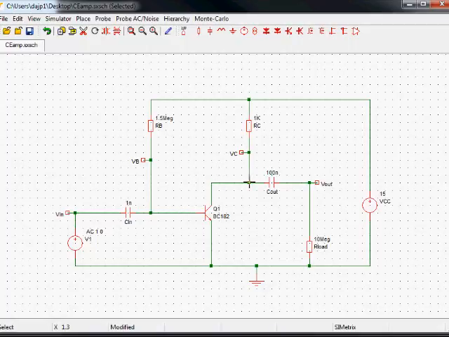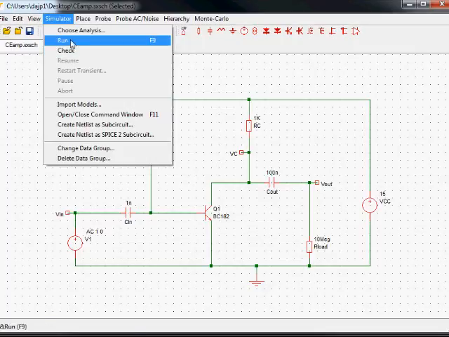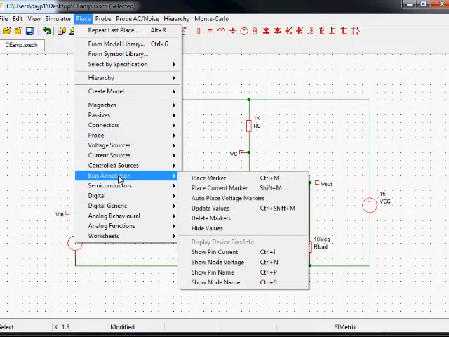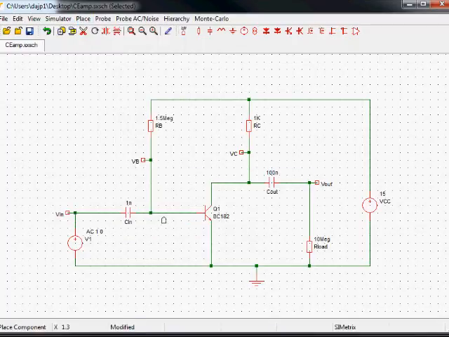Next thing to do, it's often useful to be able to see on the schematic itself what the bias conditions are, what the voltage at the base, the voltage at the collector, the current going through the transistors are. And Simetrix allows you to do that by adding to the simulator, things called bias annotations. Place marker. I can put one of those, say, down there, and wire it up to VB, the voltage on the base.